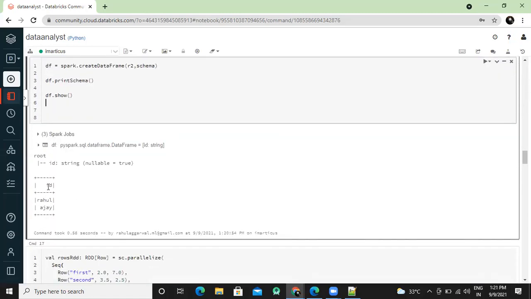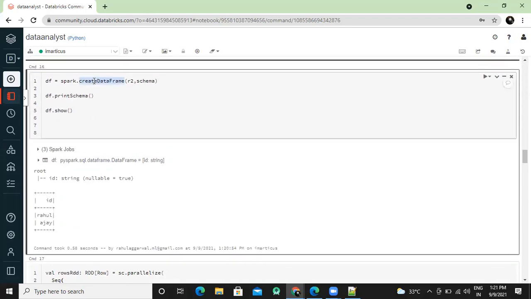So if you see now, the output is coming. What I did was I said spark.createDataFrame. This is the RDD, this is the schema. It got attached, we can see the schema, and I'm even able to see the data. So data is also coming.